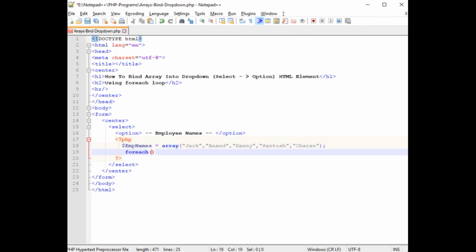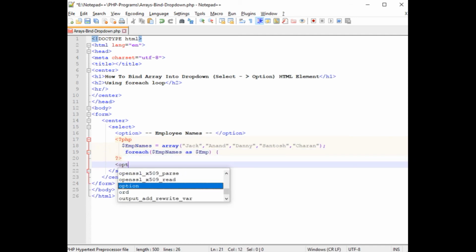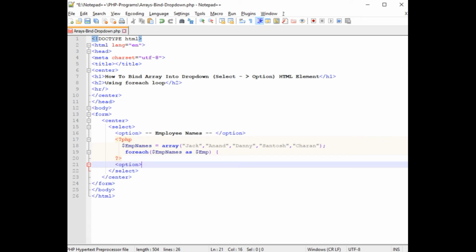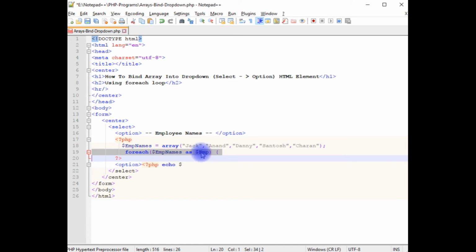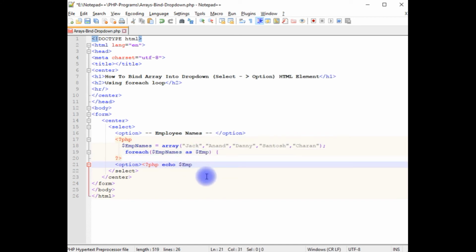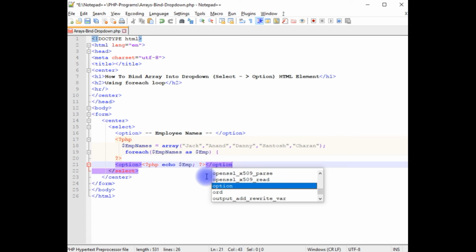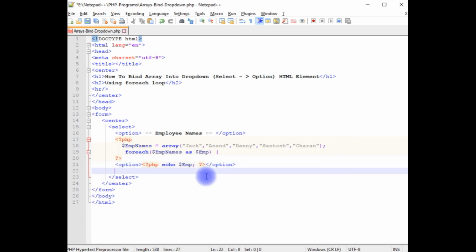Foreach ($empnames as $emp). I'm writing the option HTML element. PHP echo. In this echo, I'm adding this variable $emp. I'm closing the option. Next, we need to close the curly brackets also.